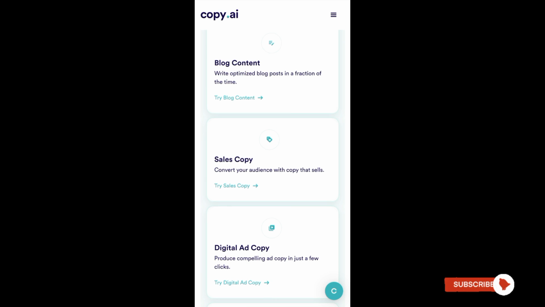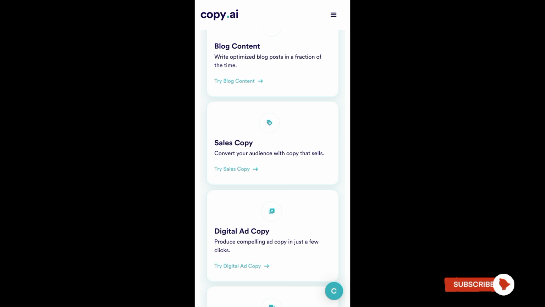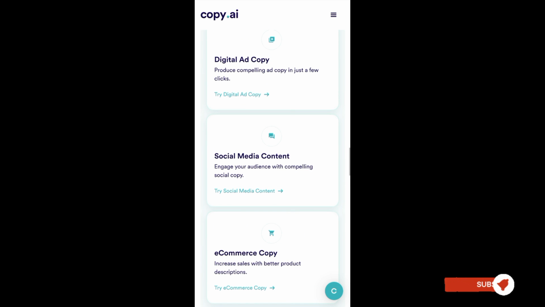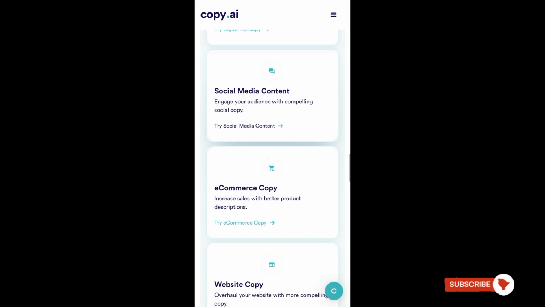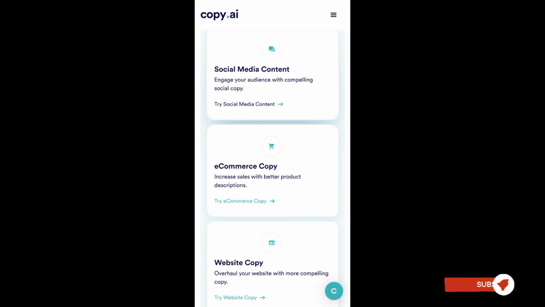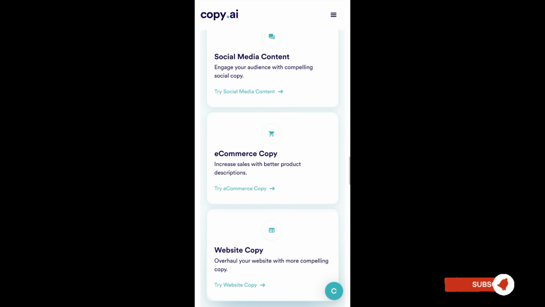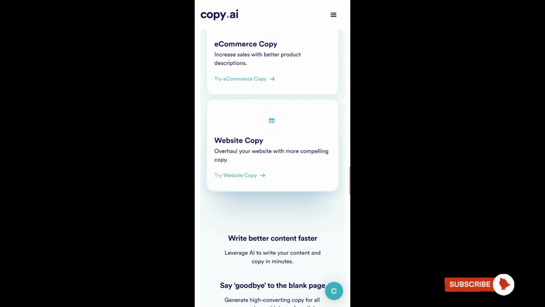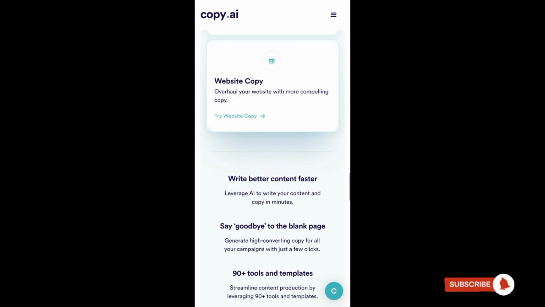Blog content, you can write optimized blog posts in a fraction of the time. Sales copy, you can convert your audience with copy that sells. Digital ad copy, you can produce compelling ad copy in just a few clicks. Social media content, engage your audience with compelling social copy. E-commerce copy, increase sales with better product descriptions. And website copy, overhaul your website with one compelling copy.